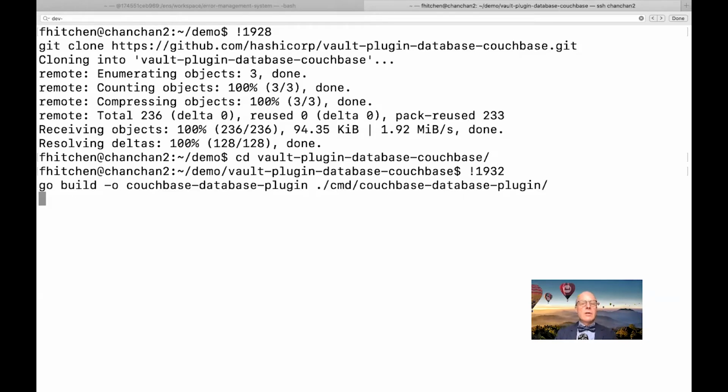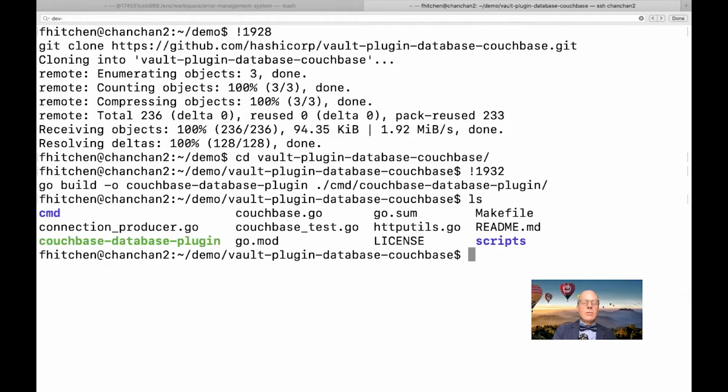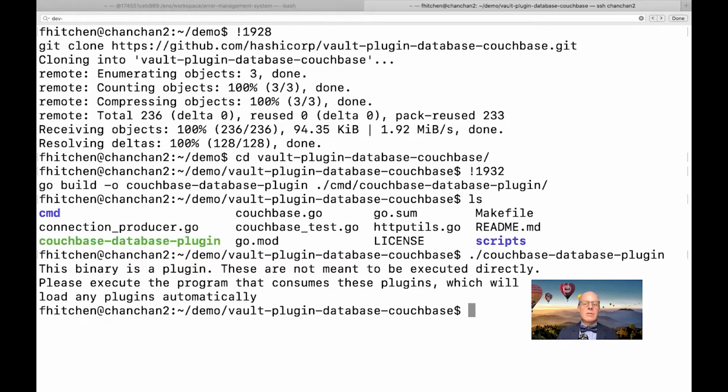Okay, this will just take a couple of seconds to complete. It's not big. And we're done. You can see it's the green one, and if I try and execute it, it gives me a warning that it's a plugin and not meant to be executed directly. It has to be executed from within a Vault process, if you remember my presentation before. Okay, so that's done. Let's go and start Vault.